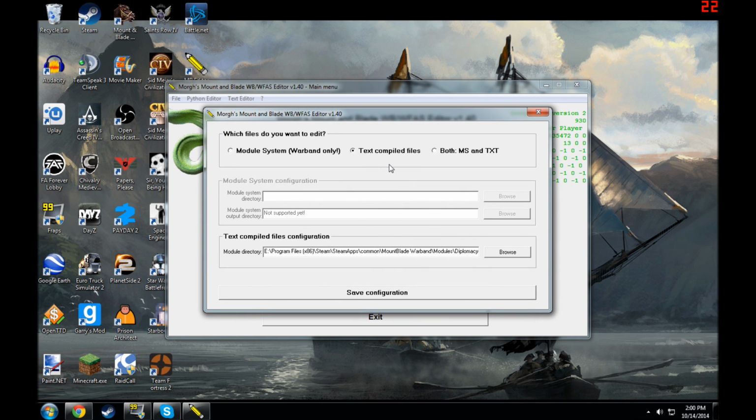You're going to want to go to text compiled files, unless you know how to use Python. If you know how to use Python, then you can use the module system, but if you don't, and you just want to do the most simple kind of modding, like adding soldiers, adding NPCs, all that, just do text compiled files.